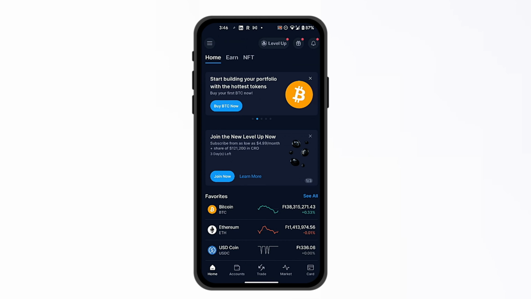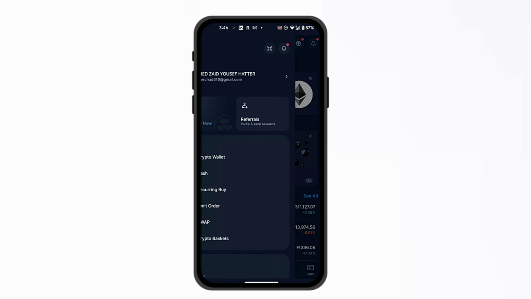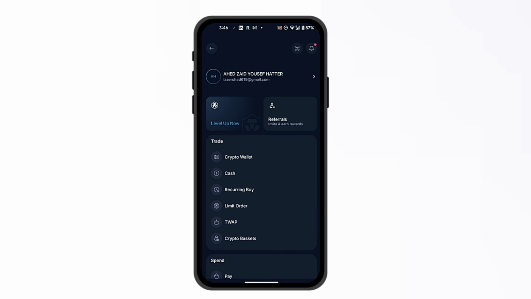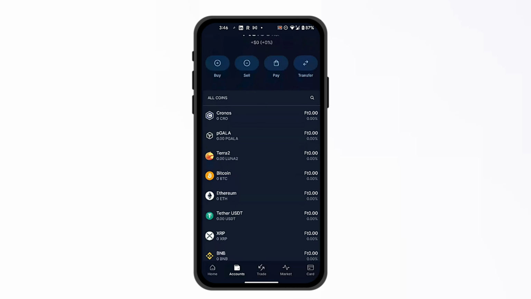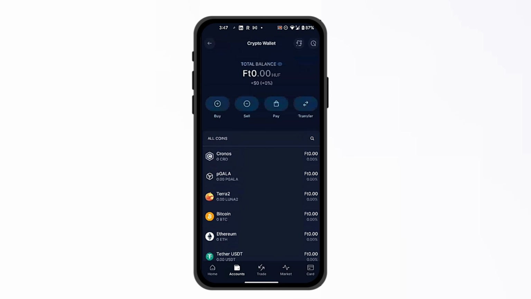So all you have to do is open your Crypto.com wallet, and then from here you're going to go to the top left section where you can see the three dots, and then click on the crypto wallet section. Once you do so, it's going to show you all the options for all the coins, and simply you're going to click on the button that says transfer on the right.